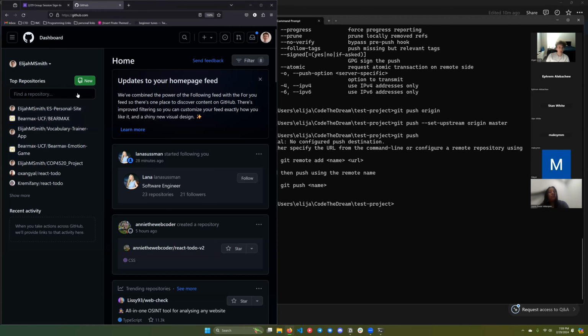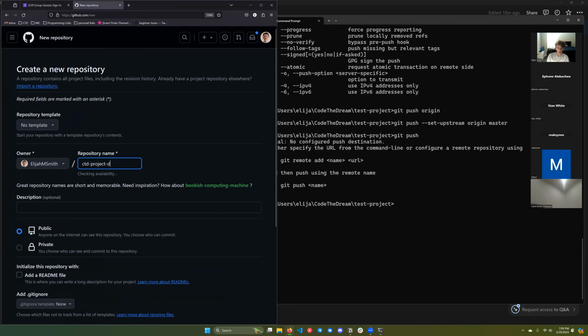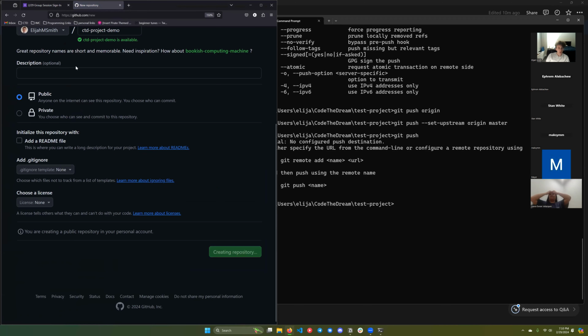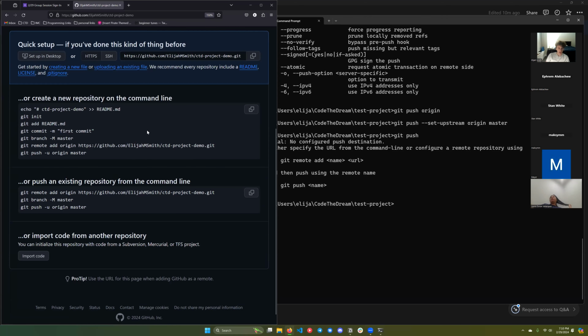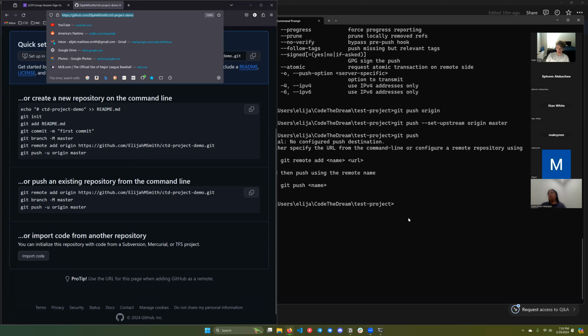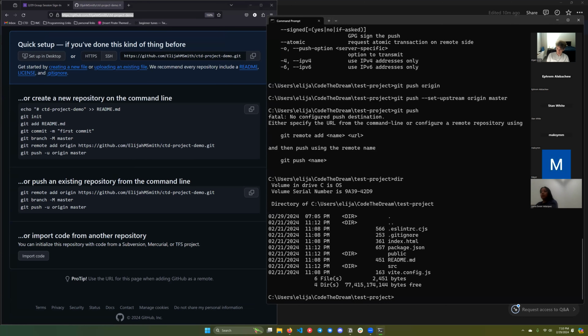Okay, so I'm going to create a new repository. Let's call this something random, CTD projects demo. Doesn't really matter what. So I'm creating a repository. This is empty. This repository doesn't have anything in it right now, and eventually I want to push some code to it. So this is a project that we set up last week.